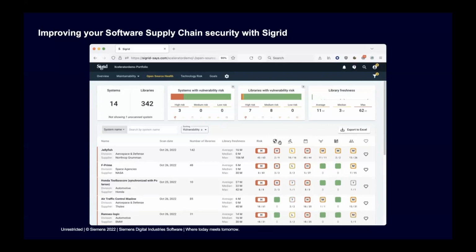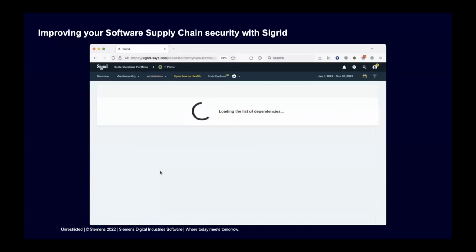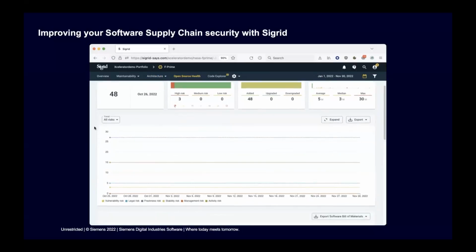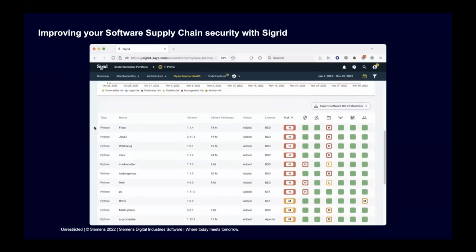So let's focus on vulnerabilities. Let's sort them by vulnerability, and we see actually 3 systems which have high-risk vulnerabilities in them. So let's see what we can find. So let's drill down into the system F prime. We click on it, and then it will open up the system page. So how many libraries do we have? So we have 48 libraries, and 3 of them have a high-risk vulnerability. So that's something we want to avoid. So let's see how we can resolve those issues.